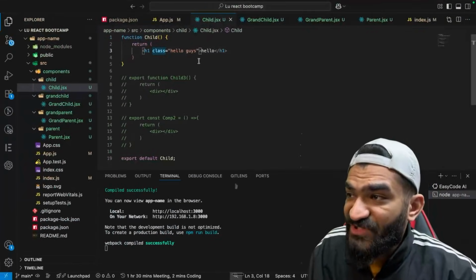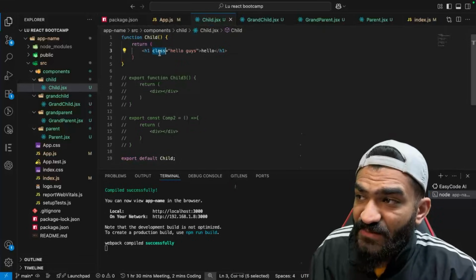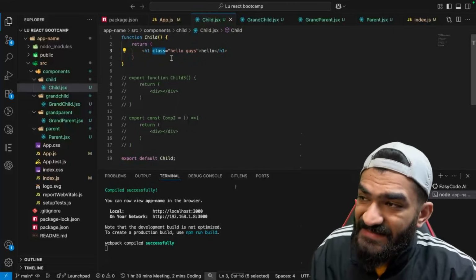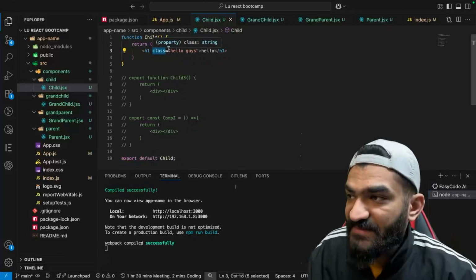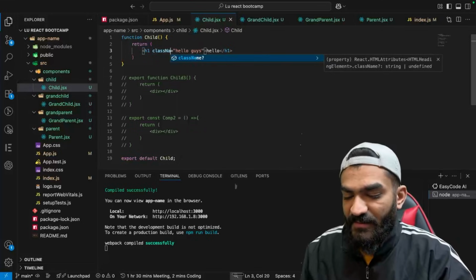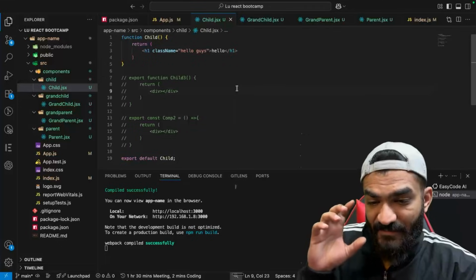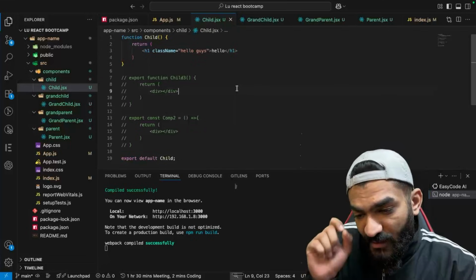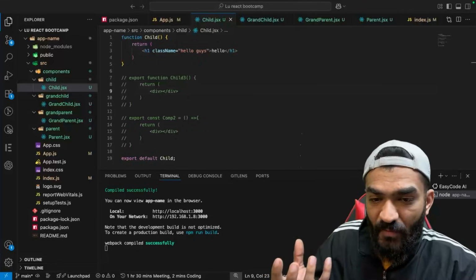If this was HTML, then this class would be a valid property, right? This class would be a valid attribute. But since this is not HTML, it is HTML-like syntax, this class is not a valid property. We have to write className over here, right? It is not HTML, it is HTML-like syntax. JSX is HTML-like syntax. When you write JavaScript with HTML-like syntax, that is what JSX is.